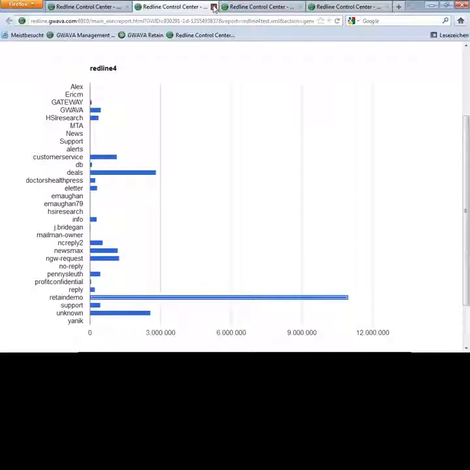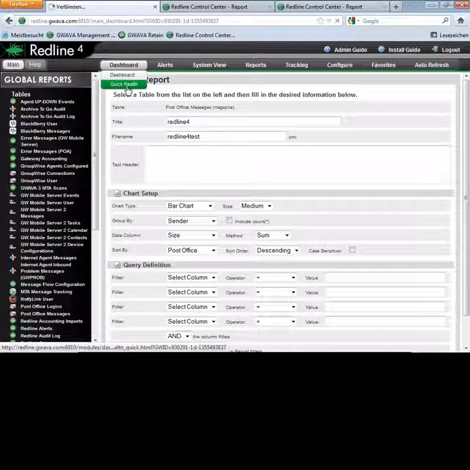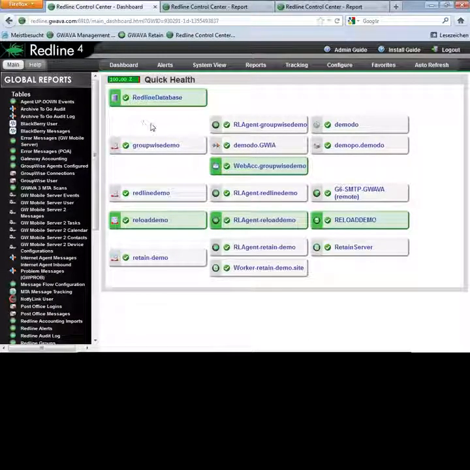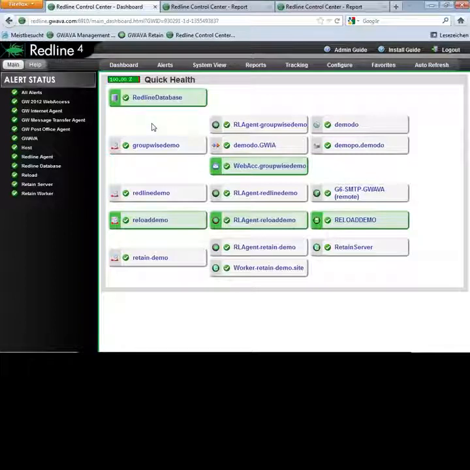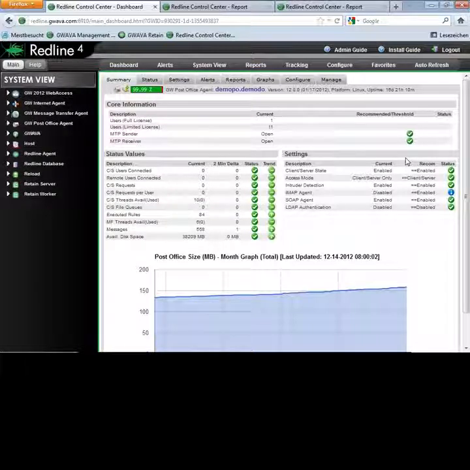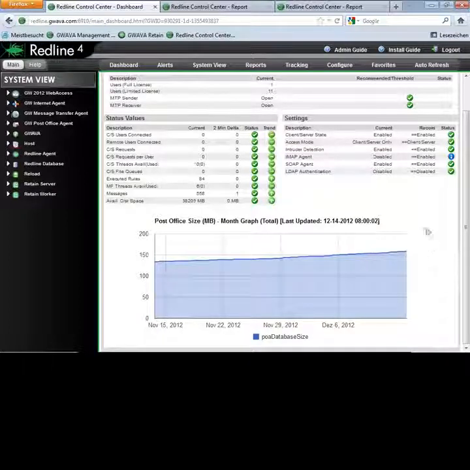Okay, one thing I always think is very great is when you, for example, look at the quick health of Redline. So you directly see if everything is correct, and if you then choose the post office, you get a graph underneath with the post office size. So you see exactly how big your post office is over time. So it's really easy to see and to get a trend from here, from November to mid-December. So 1 month, it is very easy.